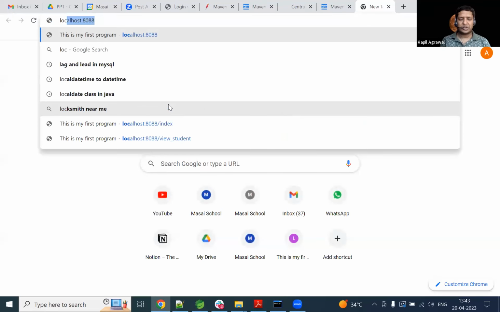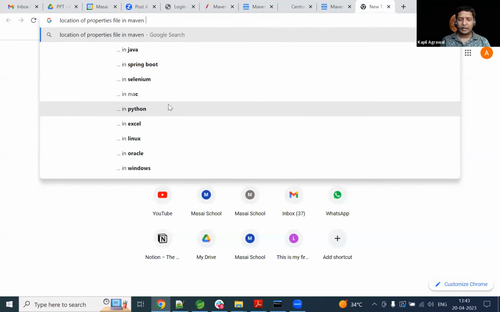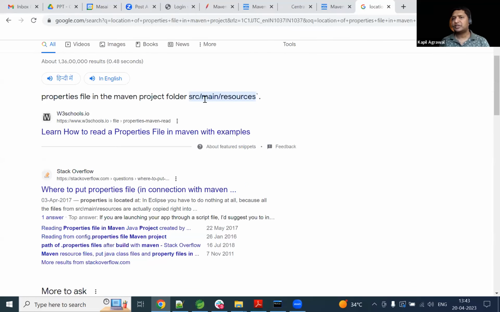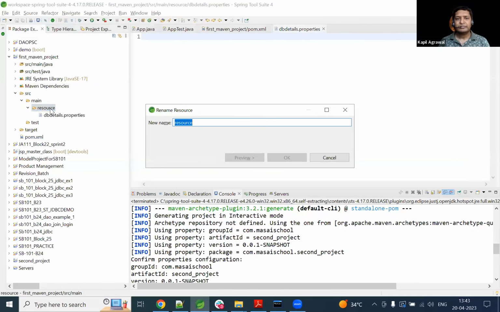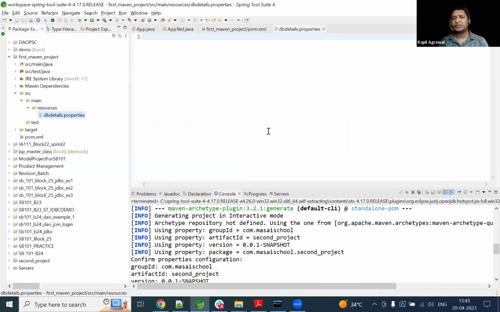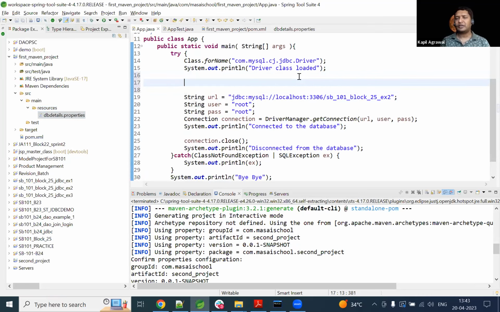Let me verify this also. I'm talking about the location of the properties file in a Maven project. You can see src/main/resources. I made a spelling mistake, I think. It is resources. So within src/main/resources, I have to put the db_detail.properties file. And if I want to read the content from the property file here, again I have to use the ResourceBundle. Remember, those who have done the assignment of yesterday?